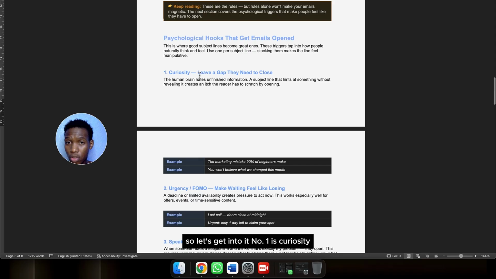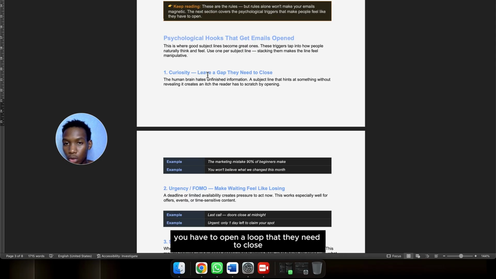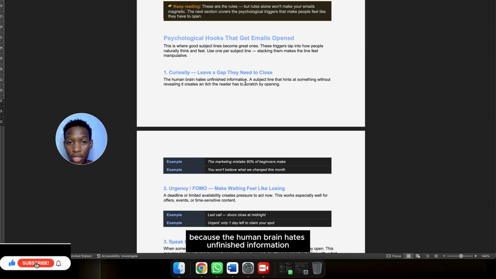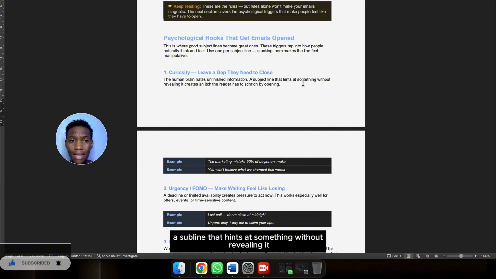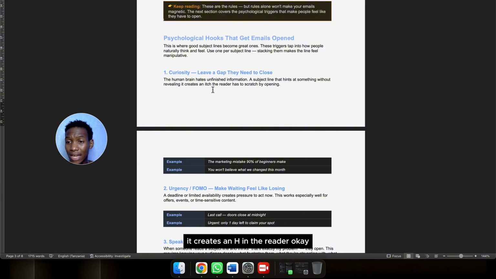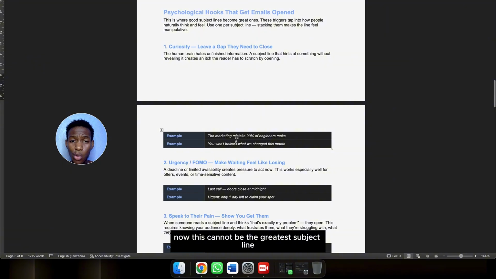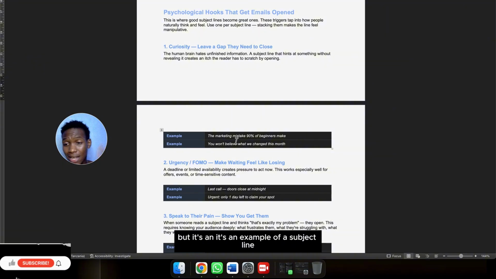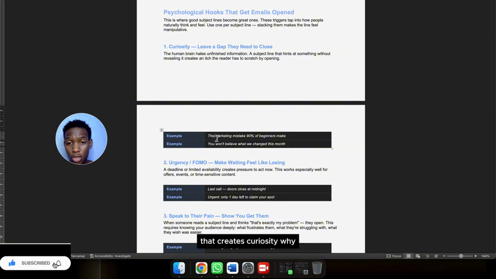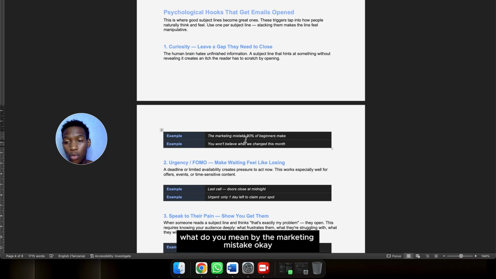Number one is curiosity. You have to open a loop that they need to close, because the human brain hates unfinished information. So a subject line that hints at something without revealing it creates an itch in the reader, okay, that he has to close that gap, right? So a good example of curiosity trigger subject lines can be the marketing mistake 90% of beginners make. Now this cannot be the greatest subject line, but it's an example of a subject line that creates curiosity. Why? Because the marketing mistake, what do you mean by the marketing mistake?